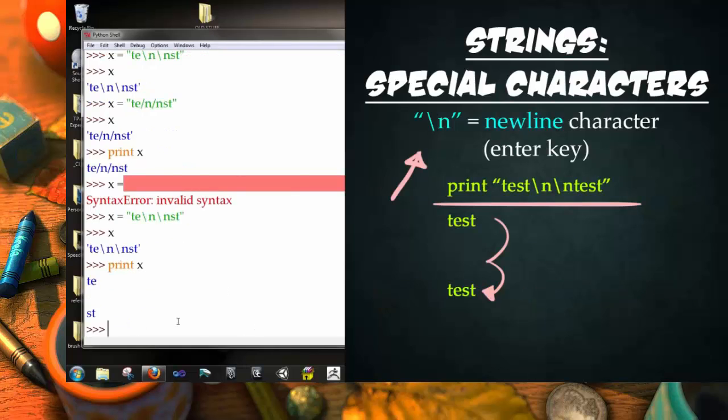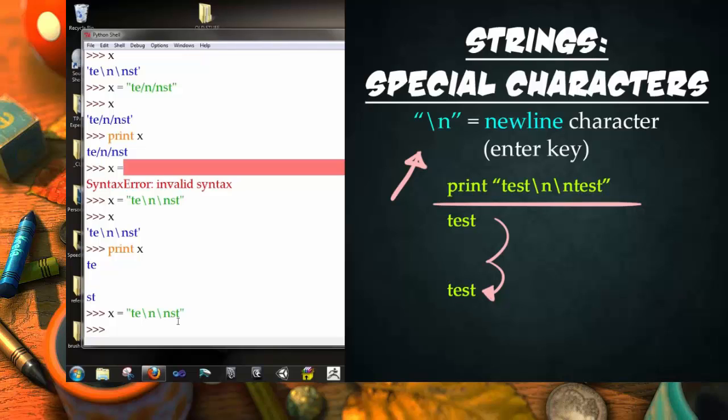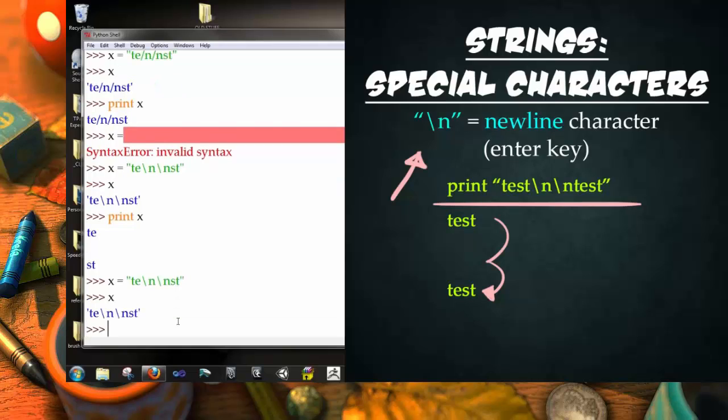Okay, so the next useful command to learn is \n, and that backslash is right above the enter key on your keyboard. So what we're going to do is type x equals double quotations te \n st in quotations. Enter. Now what's going to happen is x is going to be spit out just as is. So type in x, enter.